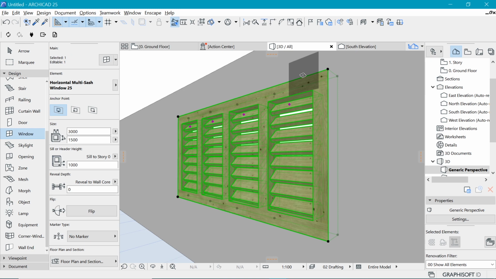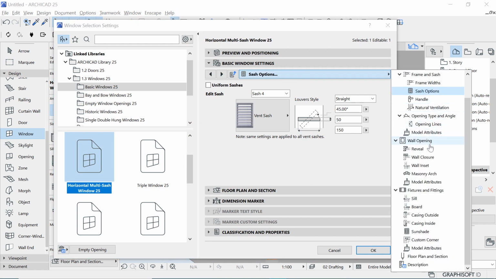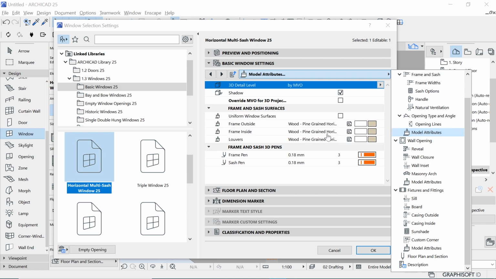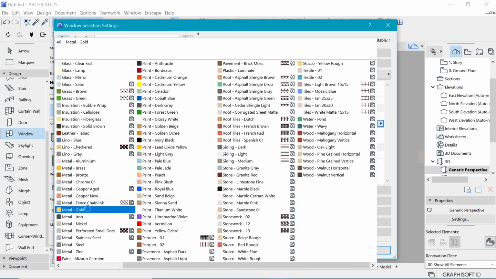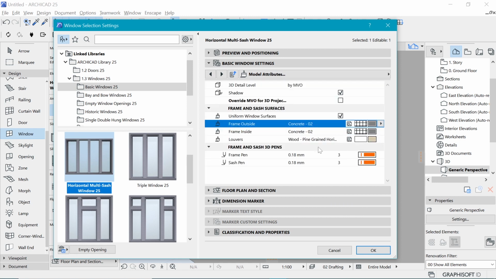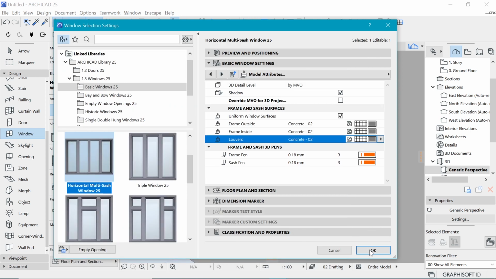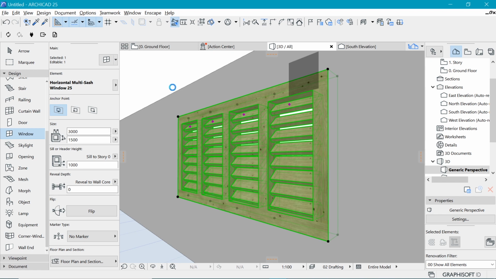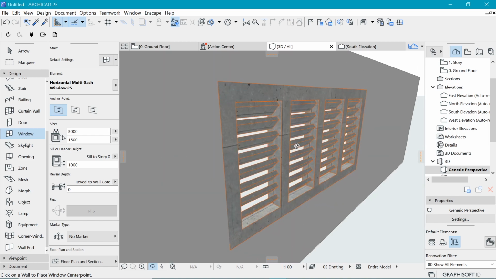So select it and go to settings. And within the settings, we would like to change how those materials are reflected. Let's go here and change to model attributes. And in here, we can change to uniform window surfaces such that we change this to concrete. Okay, so we have concrete auto. I think it's going to work. Don't forget the louvers as well. So let's go concrete on the louvers, concrete auto as well. So when we say okay, this looks like the concrete that we had and looked at before.